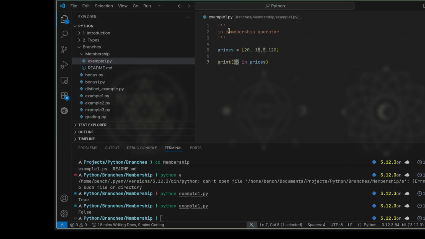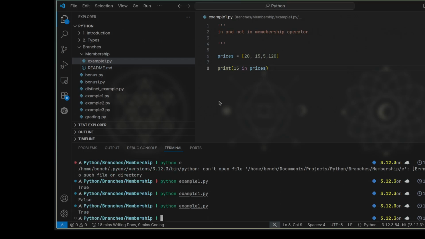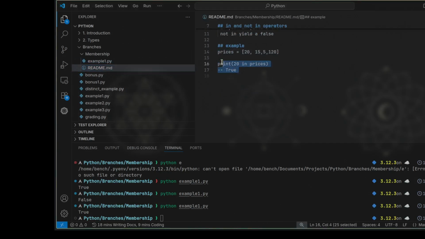So let me just say not in, right? So in a list we've seen how the in and not in work. This is how it shows 25 in prices. Another thing is let me use 15. Basically this can be used in larger files to test if you have this or you don't have. I hope that's clear, we've seen a simple example of how this works, and it shows us true because it is in, it's a member, I'd say.